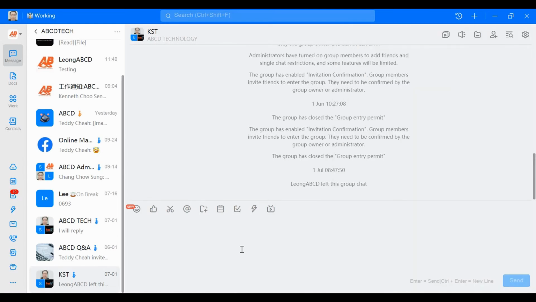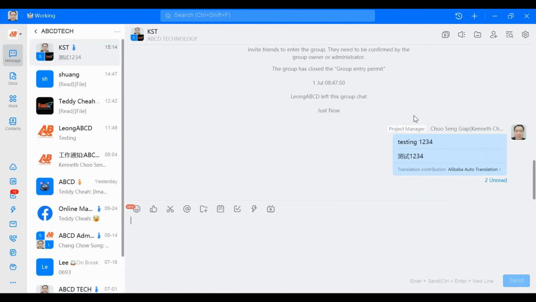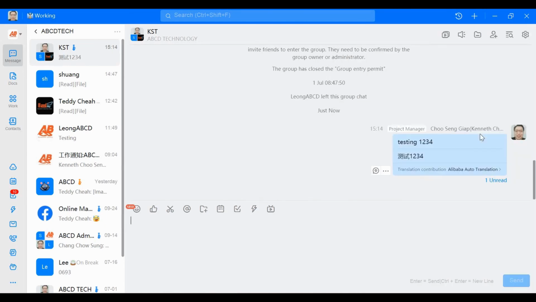So now I will do a testing on the AI translation. So for example, I key in testing 1, 2, 3, 4. So you can see Dingtalk AI translation straight away will automatically translate the language. Once done, you just click send. So this is how we do the settings for the AI auto translation on sending out the message.